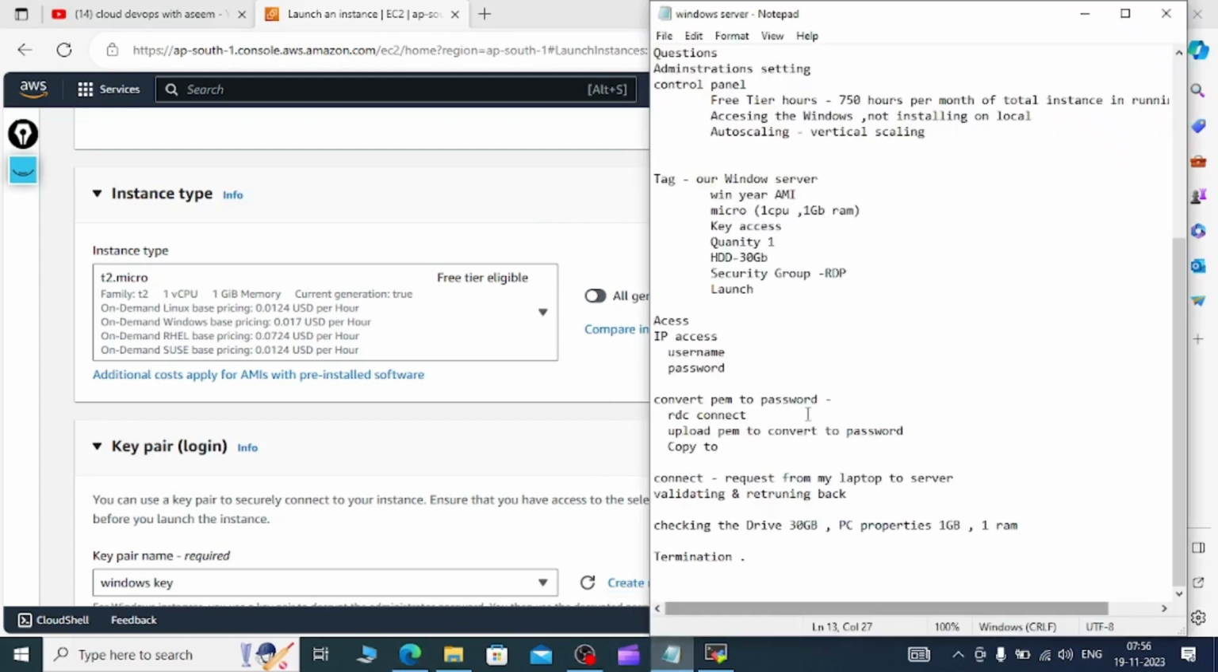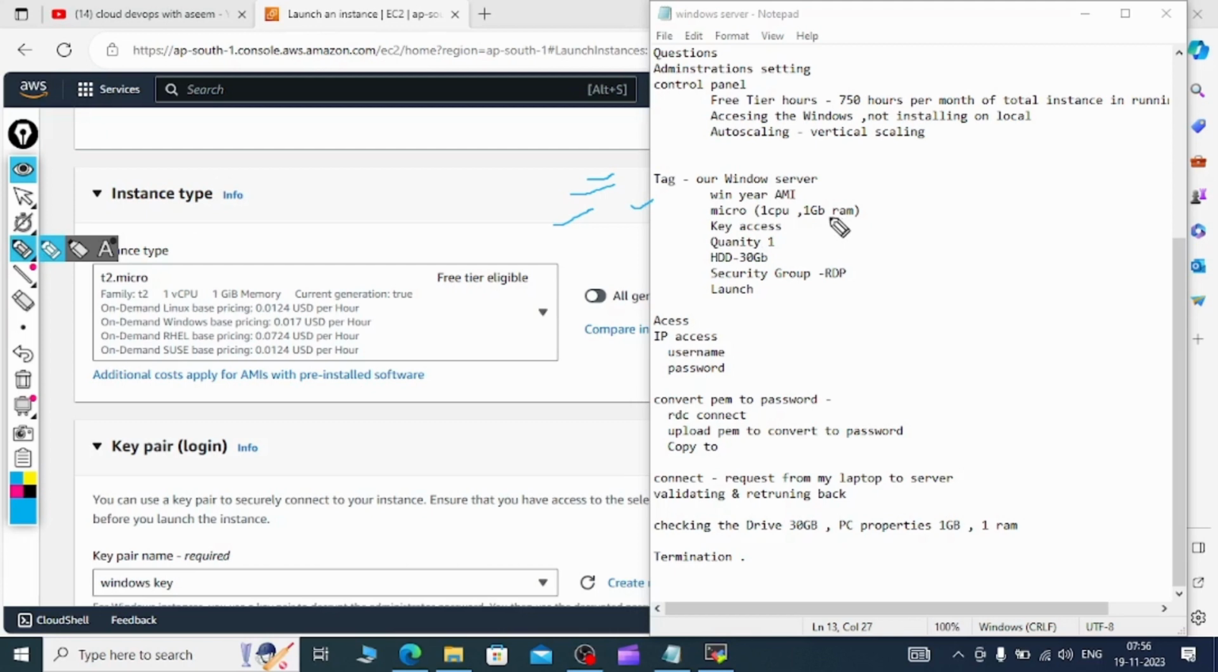The next step we have remaining. We have done this part. This part is done, the key is already there, quantity, and we have to add the hard disk, right?